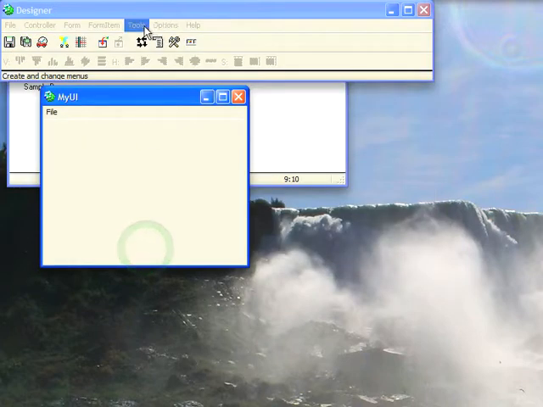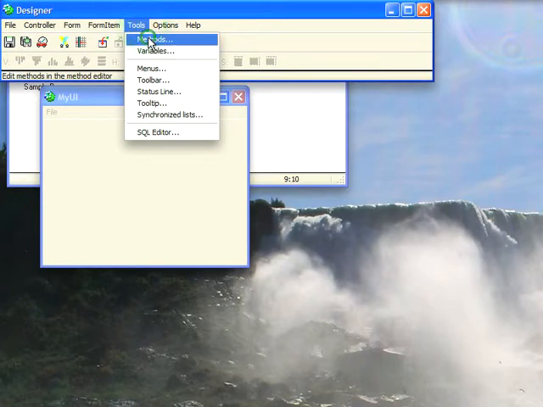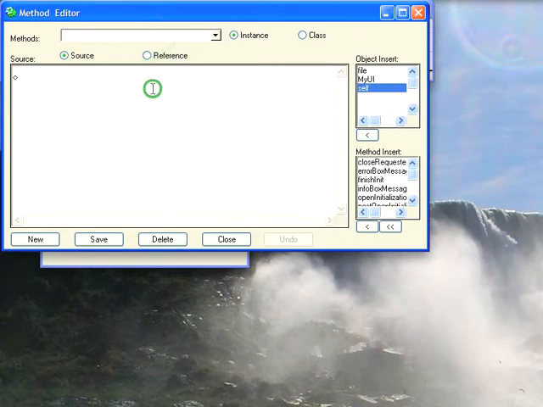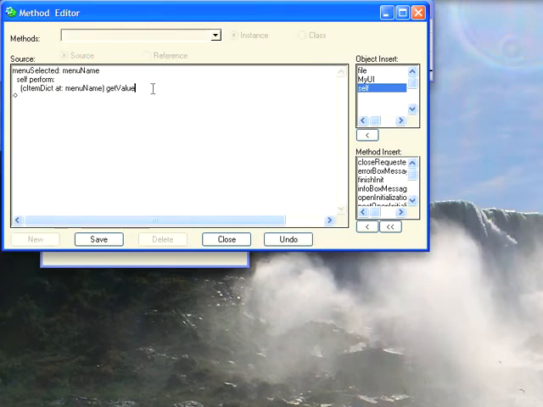Now, next thing we need to do, Tools, Methods. From here we're going to add a method to this, and I've just pasted this in because I got this out of the documentation. This is how all menus are controlled for the window if you're doing this. I say for the menu selected, I perform the value of that. So that will map the value that I typed in for each menu item to a method, and then it'll go ahead and execute that. So that'll be fine. I'll hit save on that.